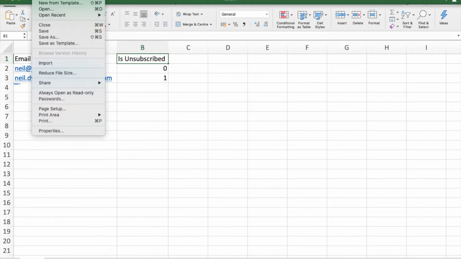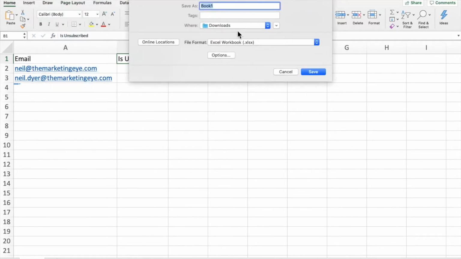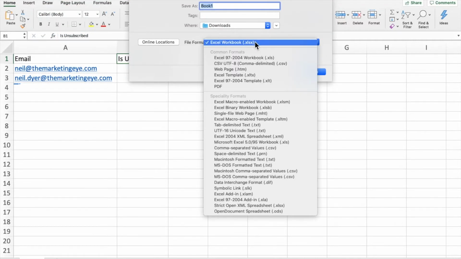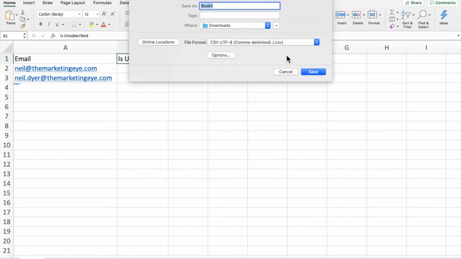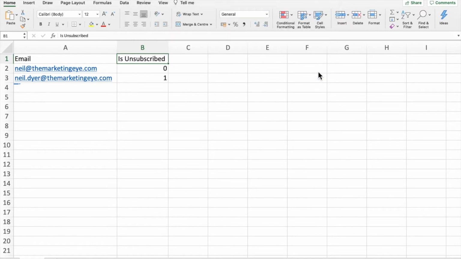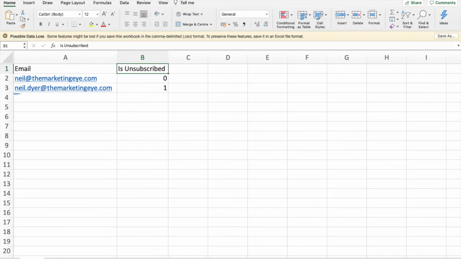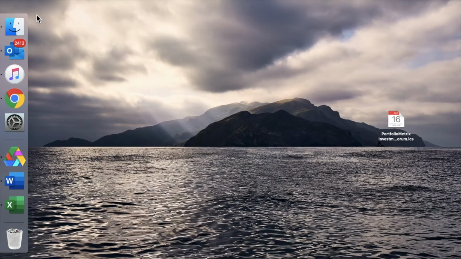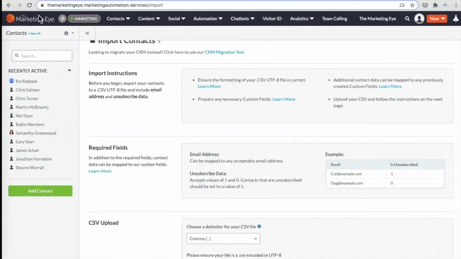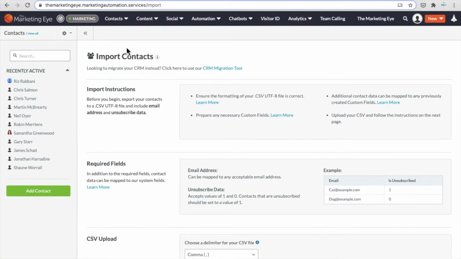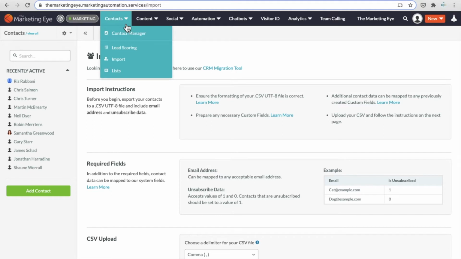So if we save that file, and it must be saved as a CSV, make sure you've done that, otherwise you won't be able to upload it. And then I'm already there, but to get to the import section of SharpSpring, you go to contacts and then import.